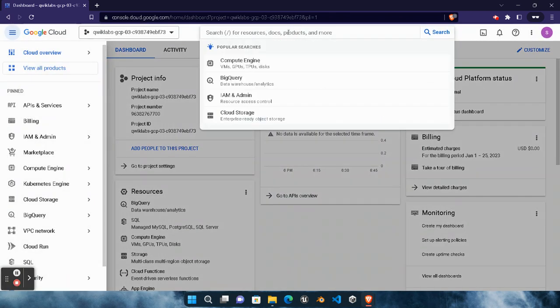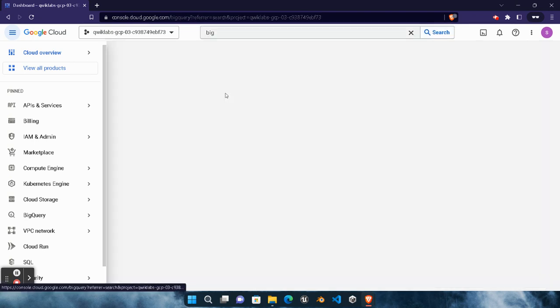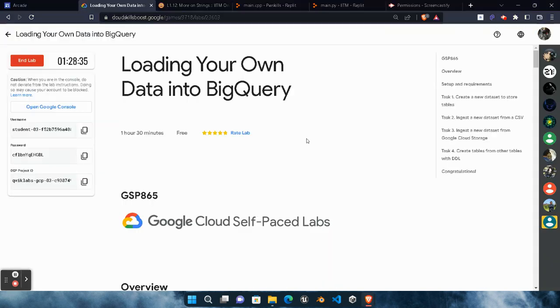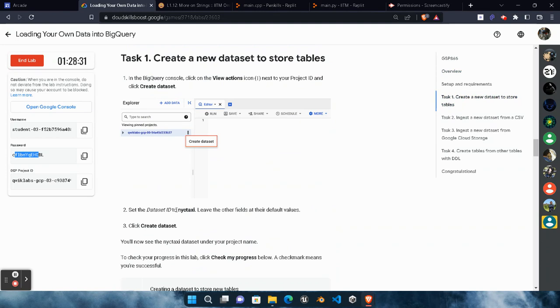Now in the search bar, search for BigQuery. Open the BigQuery. Here we need to create the dataset in BigQuery. So while it's loading, come back to the page, scroll down to task one. Now we need to copy the dataset ID, which is this one. Copy it very carefully without any extra full stop or spacing.